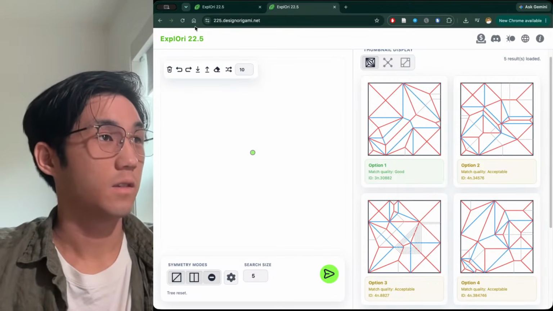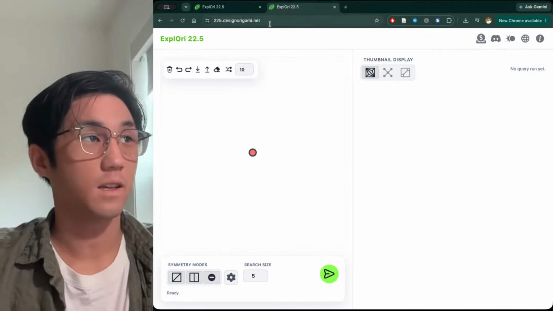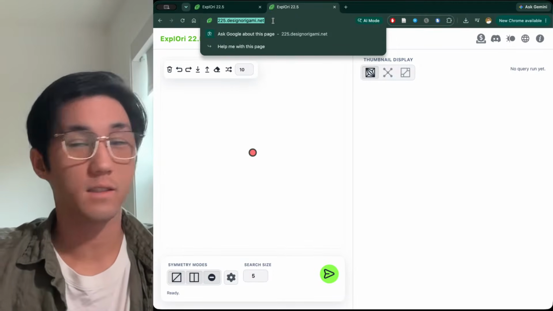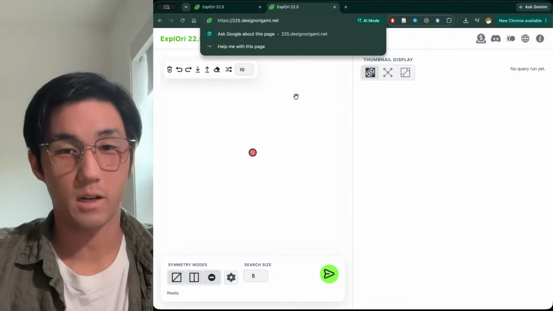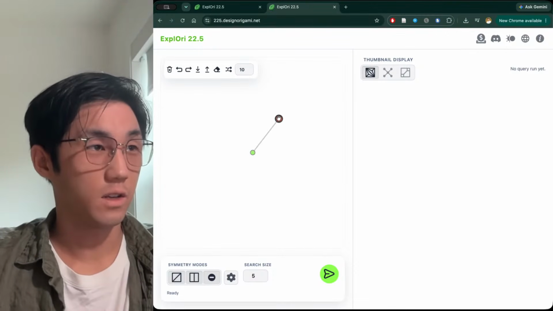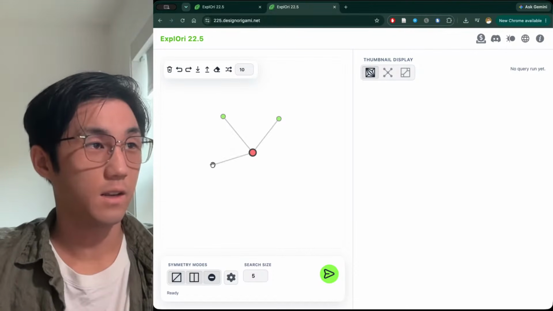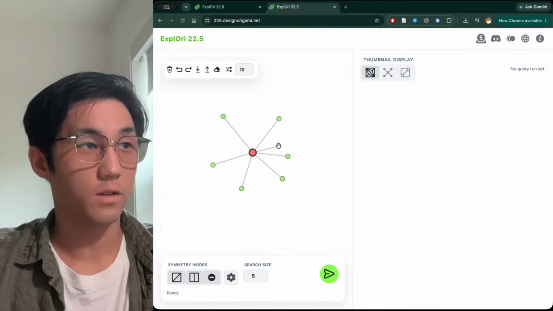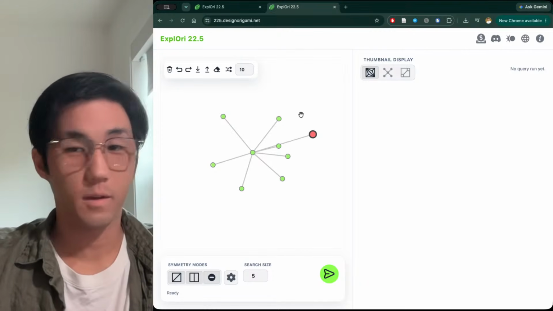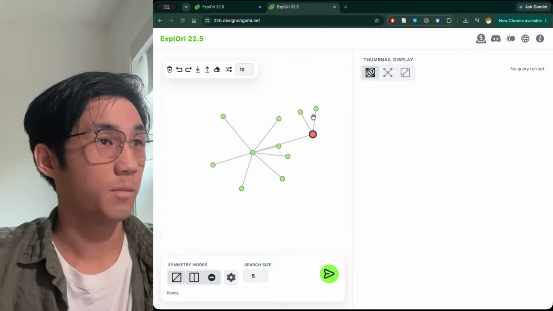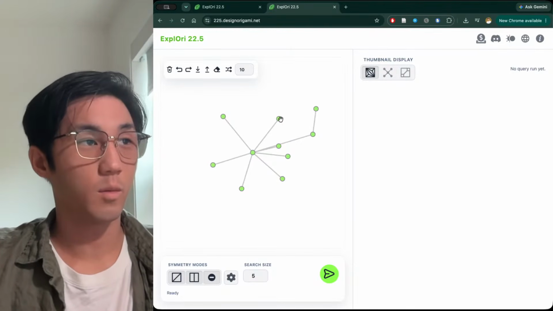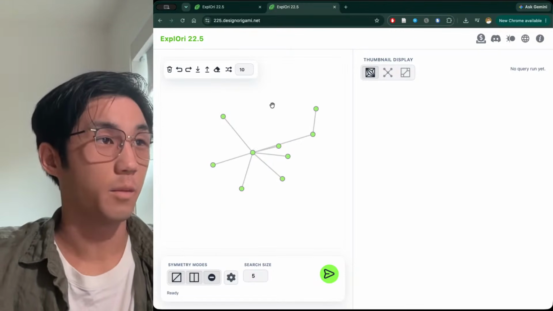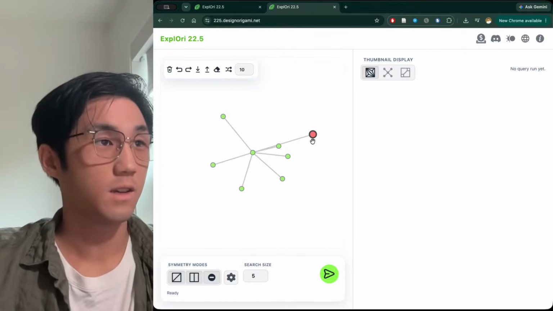Yeah, so basically, this is the ExplOri page. You can access it from any device, including mobile devices, at 225.designorigami.net. On this side here, you're going to go ahead and sketch a tree, and it will create a new node from wherever your selected node is, which is the big red one. You can delete nodes using the eraser button if you're on mobile, if you don't have a keyboard. But if you do have a keyboard, you can just press backspace.